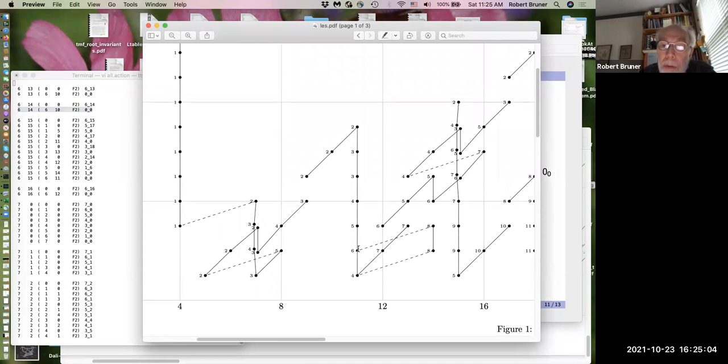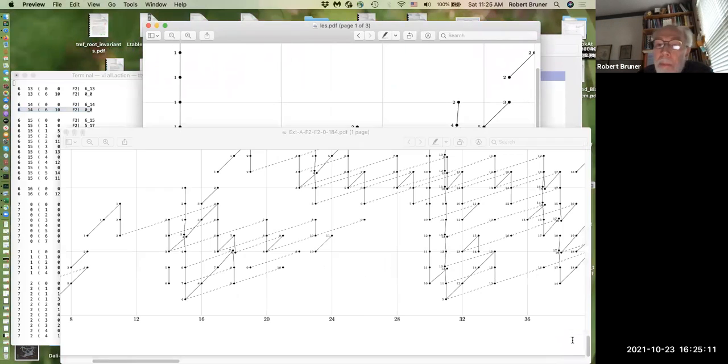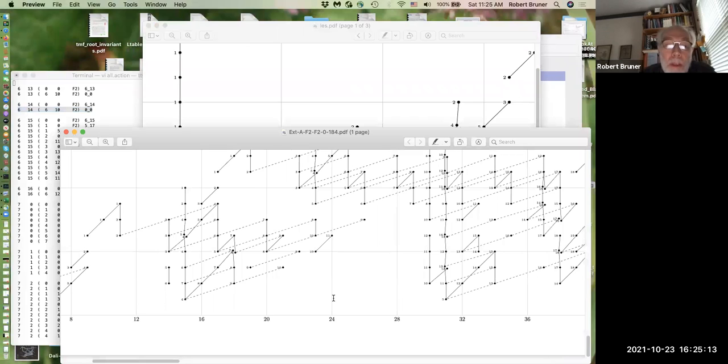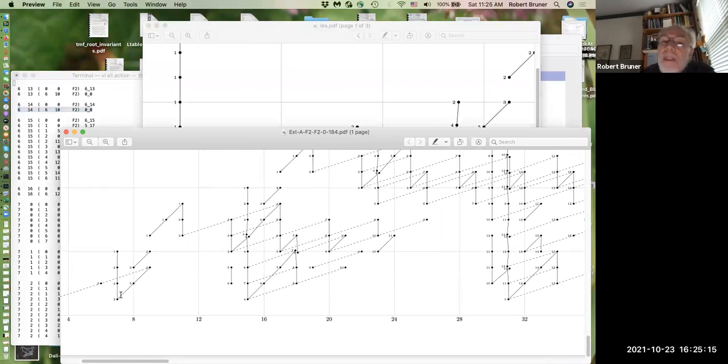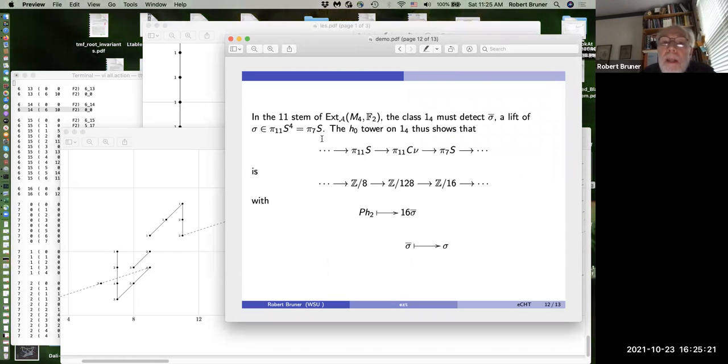Let's go back to geometric degree 11, the 11th stem here. And oh, there's the cohomology of the Steenrod algebra. Okay, so we'll be talking about degree 7 here in a second. Let's go over here and look at the summary I prepared. In the 11th stem here of X over A of M4, there's a class 1,4 down here.